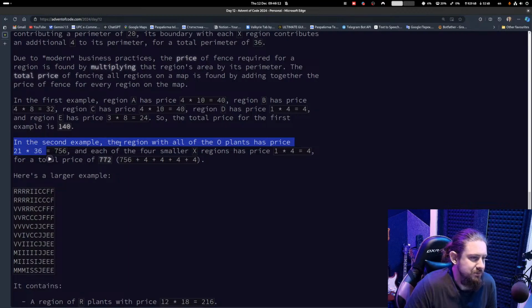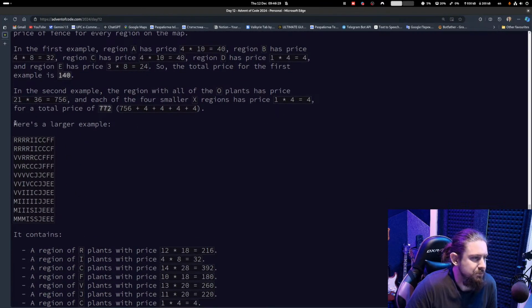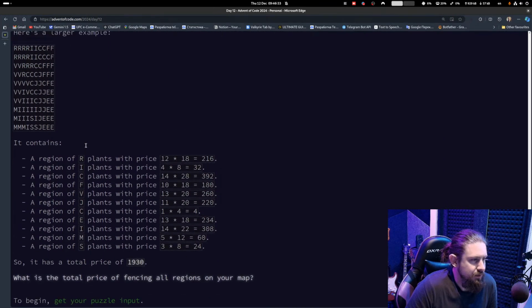So in the second example, the region with all of the O plants has its price, and each small X region has price 1 times 4, which is 4. For a total price, just sum them up. Here's the larger example.